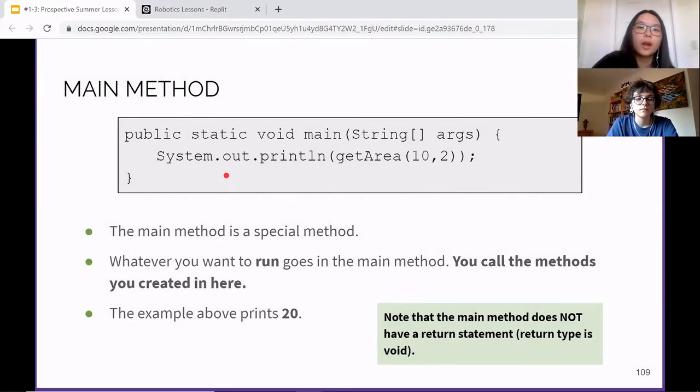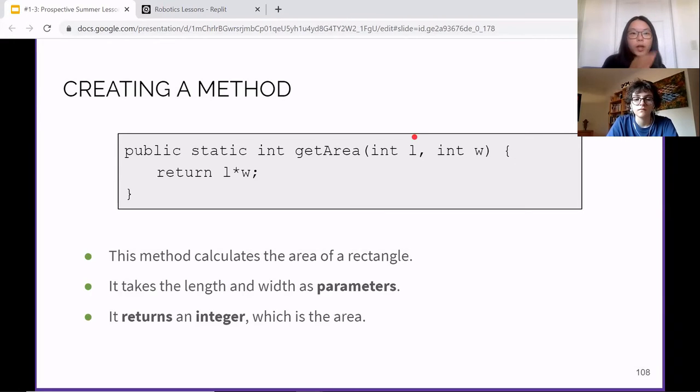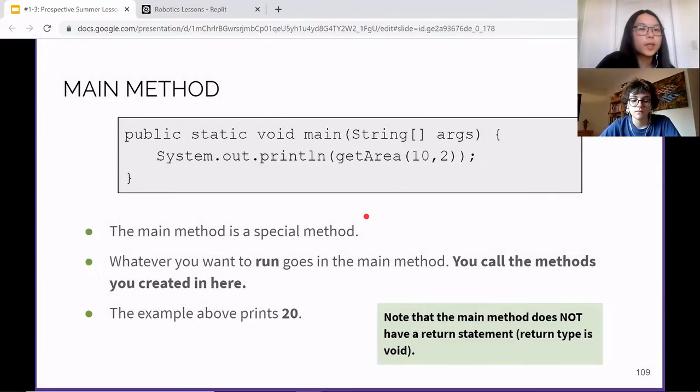The complicated part of this whole thing is that you have to call the method in order for it to run. This code alone does not do anything if you haven't called it yet. This is just creating it, but after you create it, you have to tell it to run too. So this is the part where we tell it to run.